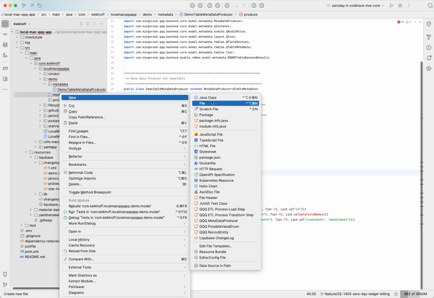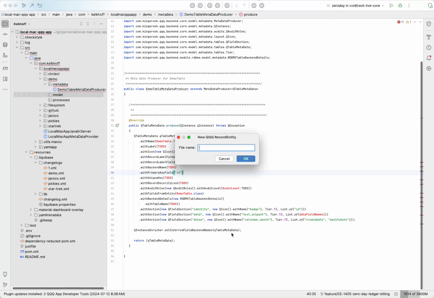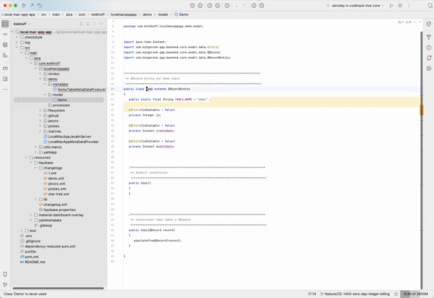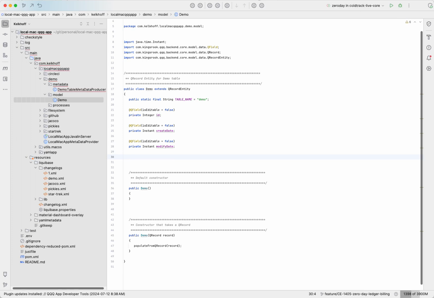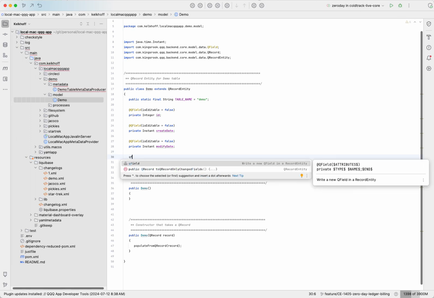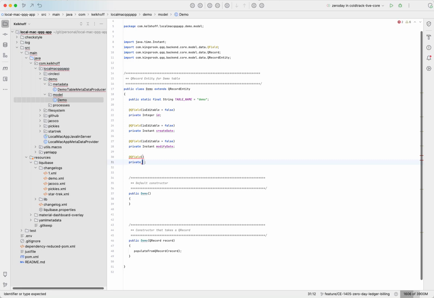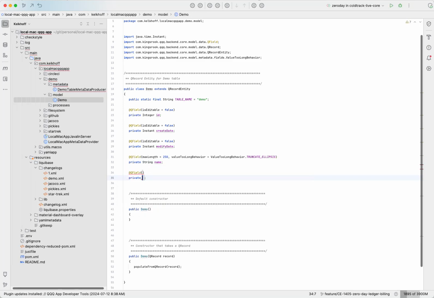Let's go ahead and do one more. Let's just do a new entity class. We like our record entities to give us some compile time safety, so we'll do new QQQ record entity. And again, this will be our demo. Perfect. So that's filled in some things for us. We can just come in here and start adding our fields. We've even got a live template to add a new Q field. So it's going to prompt us for our type string, name. And we'll go ahead and say max length equals 250 and too long behavior is error. Let's truncate. Names aren't that important. And then what was our other field? Would be our integer size, I believe.